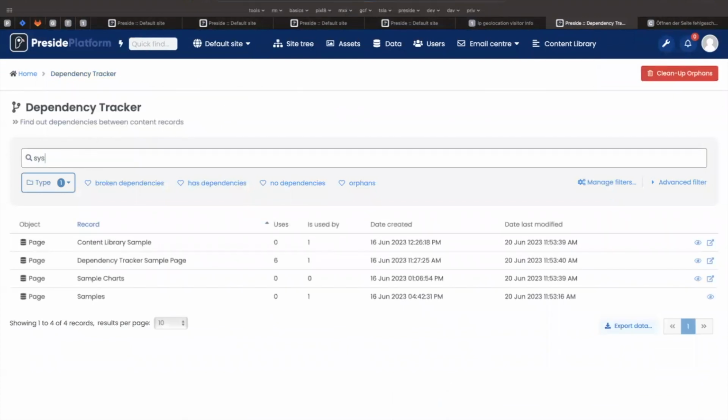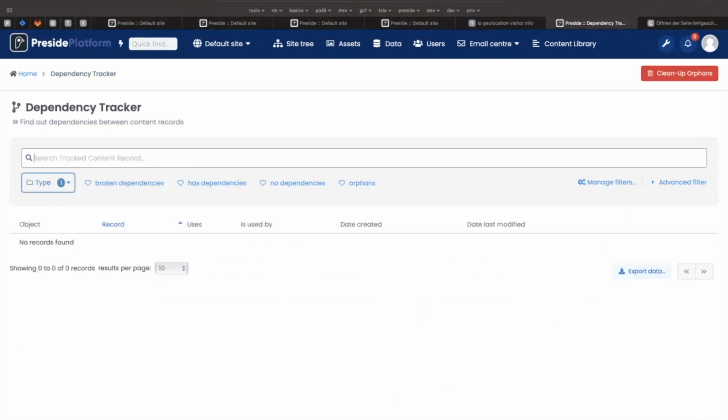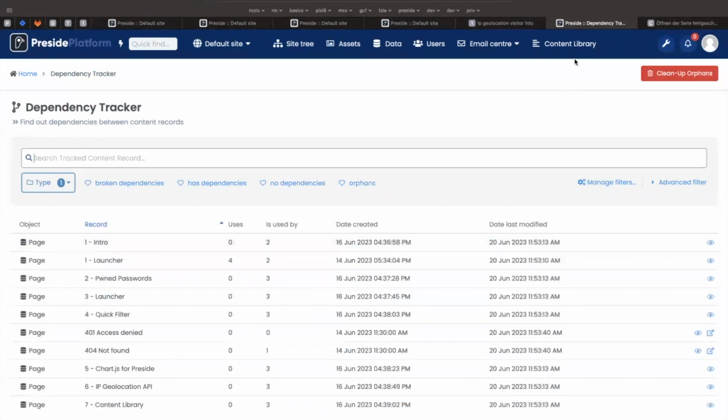We don't have system settings here, but it also works on system settings. If you, for instance, have defined in a system setting a default page after login or something, then it will pick this up and show that there's a system setting which relies on a specific page being there.